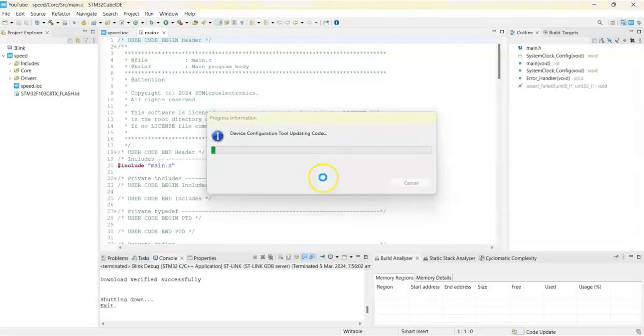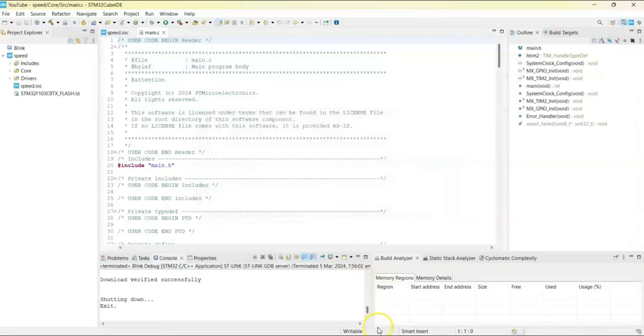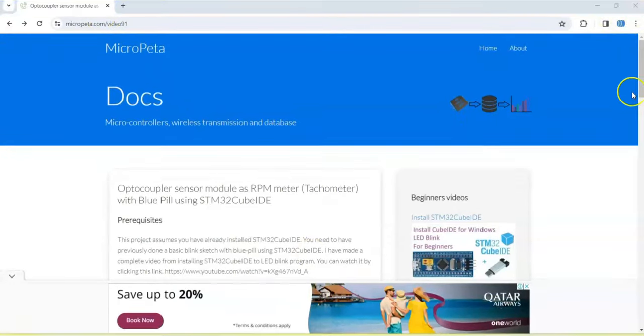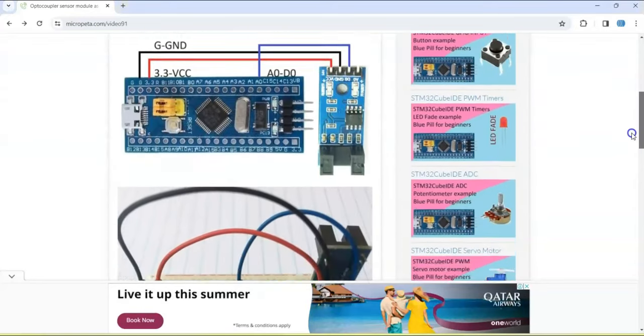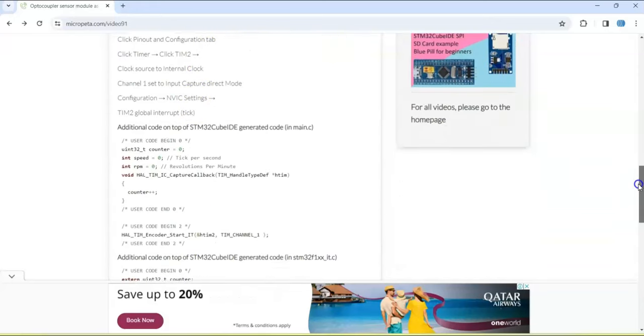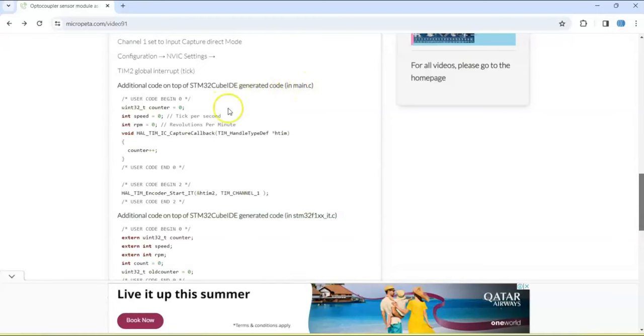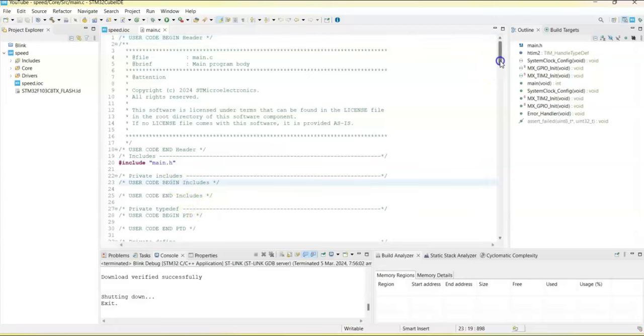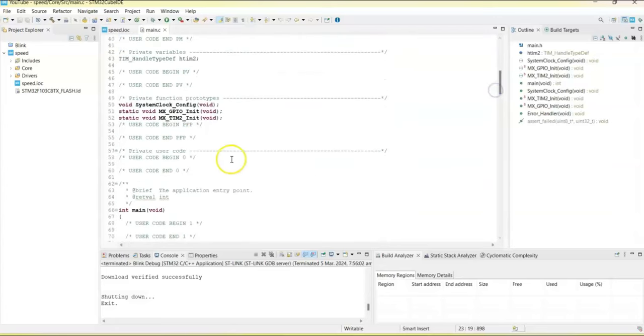For simplicity, I have given the code on my website, which is in the description below of this video. Now we go there. This is the one. Go below, the diagram pictures are here. This is the CubeIDE setting, and the code is in the main.c file. We have to put user code begin 0 from here up to here. Copy it, go to the CubeIDE.